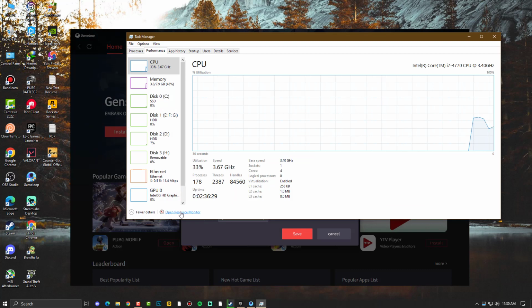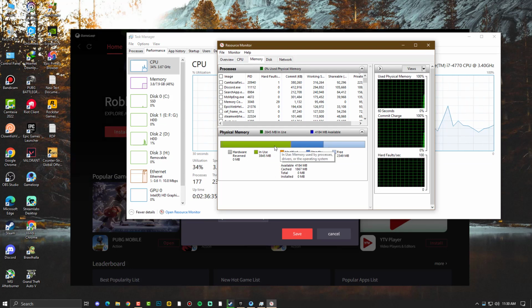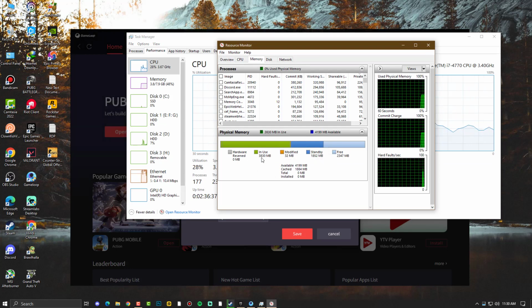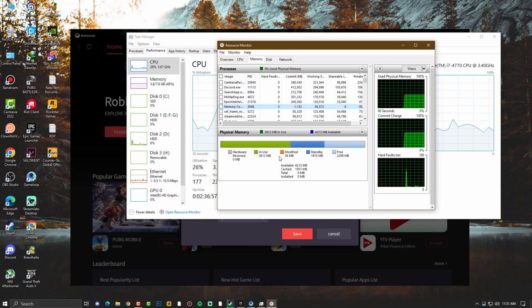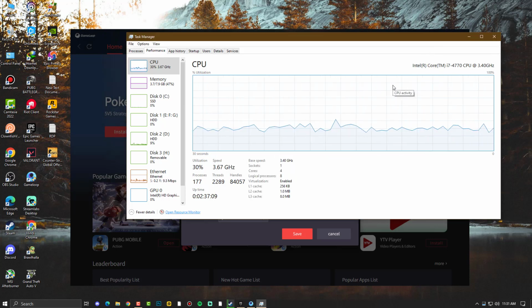Just go into performance in the taskbar and open Resource Monitor, and you can see my RAM usage is around 4 GB. You can always decrease it by 1 GB or 2 GB by closing Steam, Discord, Epic, or any kind of background services, which will give you some free RAM. But that's not enough for the high quality graphics of your game. In that situation you need to lower your emulator game settings. Let me show you here.